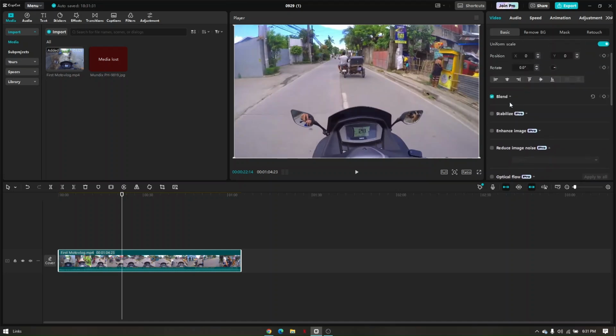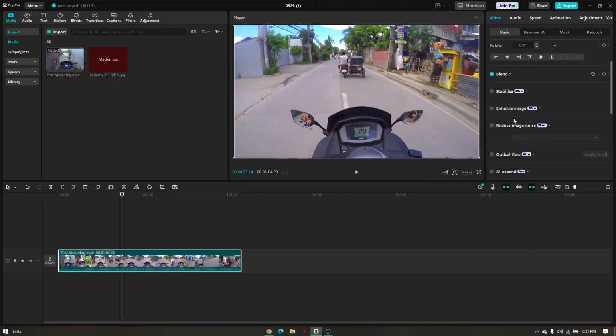So if we click on reduce image noise, there is an actual processing time that is going to reach 100% before you will be able to export your video. So you'll just have to wait. If you really want to use reduce image noise, you'll have to wait till this processing feature right here goes up directly to 100% before you export this video.